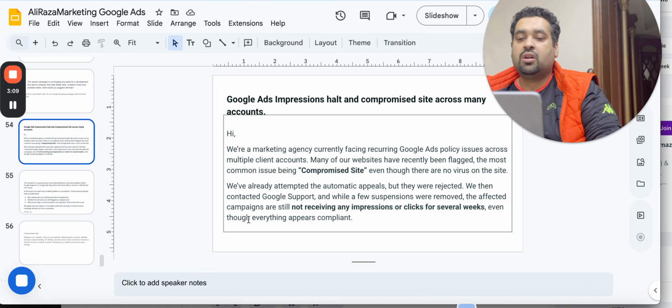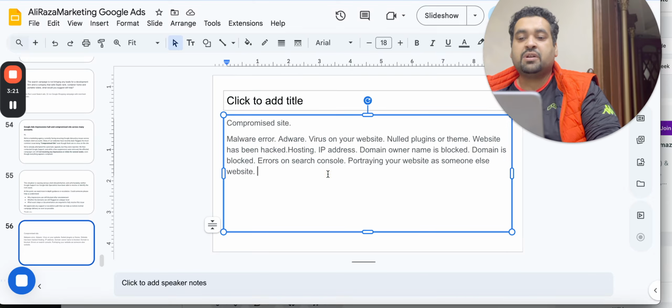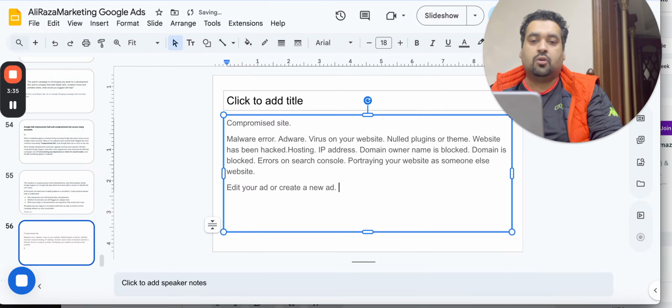But since you have already addressed that once you reached out to Google and a few suspensions were removed, the affected companies are still not receiving any impressions or clicks for several weeks. Now this is bad. If the suspension is removed and you are not getting any clicks, what I recommend is to edit your ad or create a new ad. Okay, this is how you can resume.